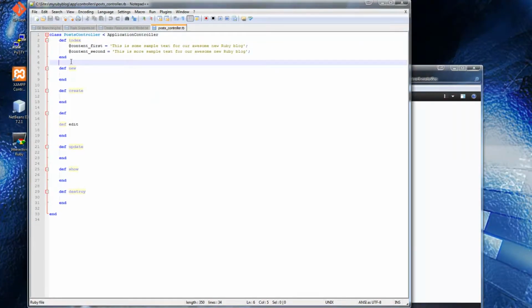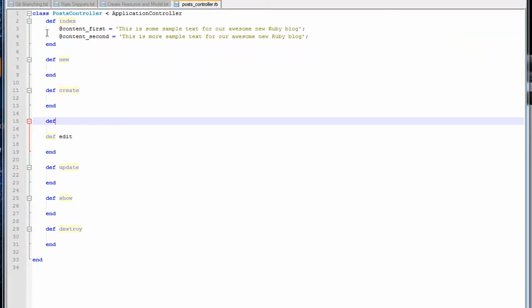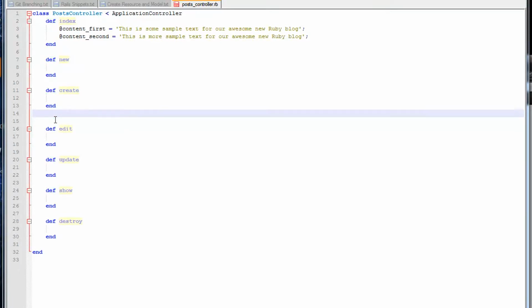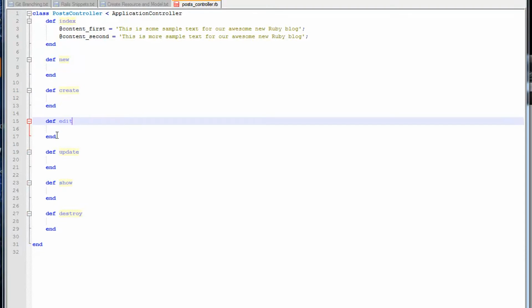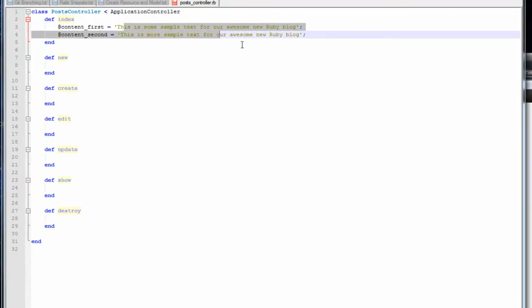And we've created all the actions. Actually, this doesn't look right. So we get the index, the new, the create. This shouldn't be here, this def. So if you have that too, just delete that. So we get the edit, the update, the show, and destroy. And all we did was create an instance variable. Any variable with that @ sign in Ruby is an instance variable. And we just put this text in there.